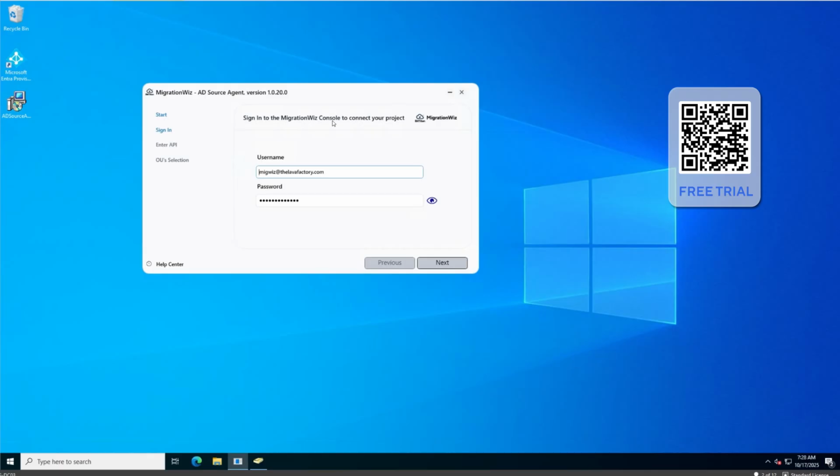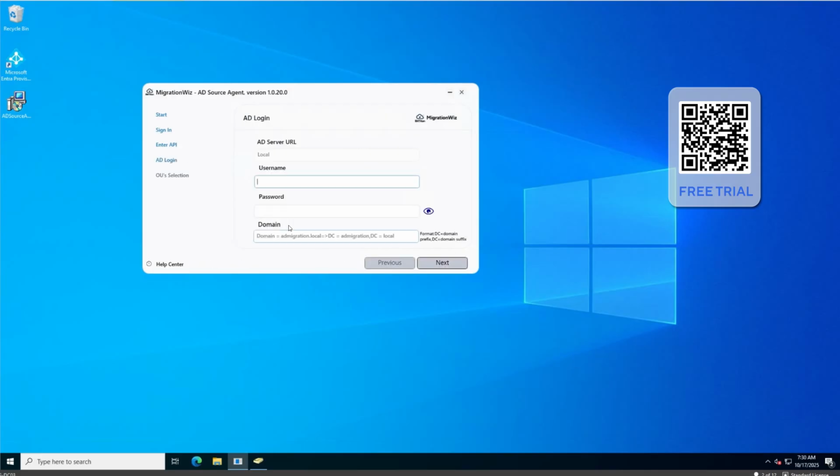Now, the source in this one is going to be the local AD, but we run up the source agent, which you obviously download from the console, get onto your machine and run. You can see here now it's asking us to log in with our MigrationWiz account, which is this one here. Hit next. Now, we've used this one before, so it's going to have the old API key and the project name. So I'm going to put in here what the correct ones will be for this project, which is that.